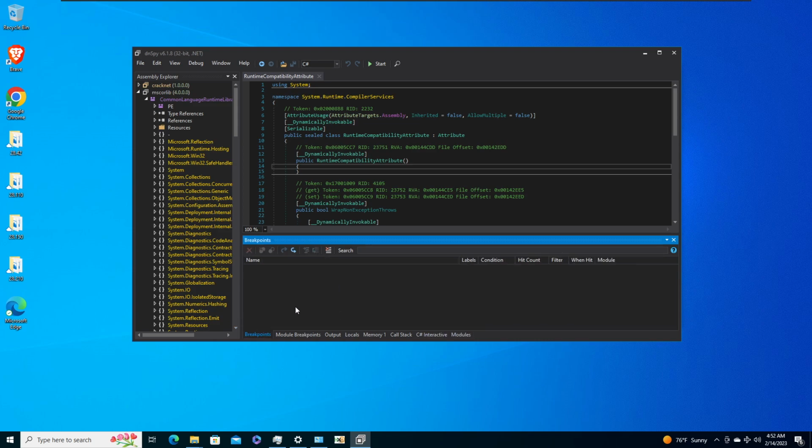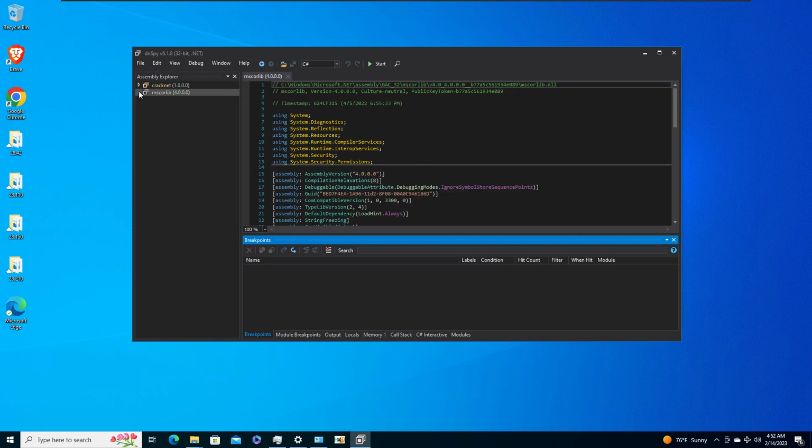All right, so enough about dnSpy itself, and let's get started with the first binary that we will be working on. So as you can see, I have already loaded it. This is the Cracknet exe that we will be trying to reverse engineer. So before we go to reverse engineer itself, let's have a look at what it does.